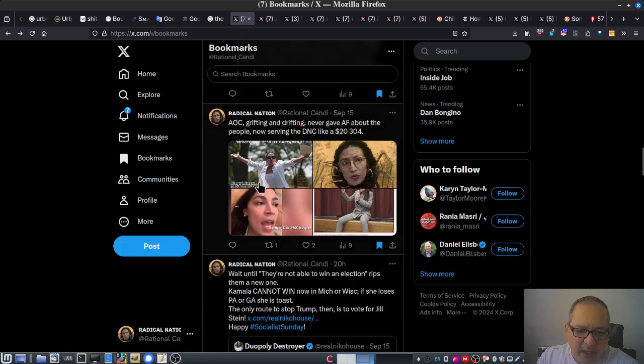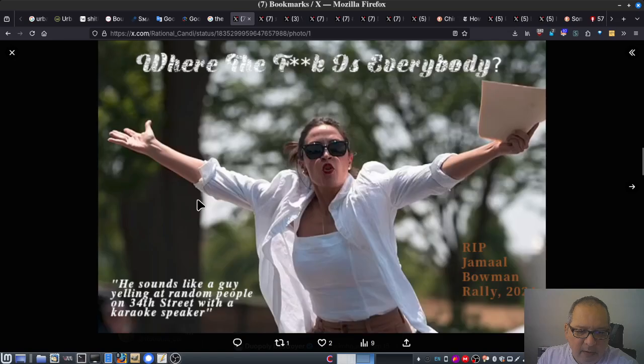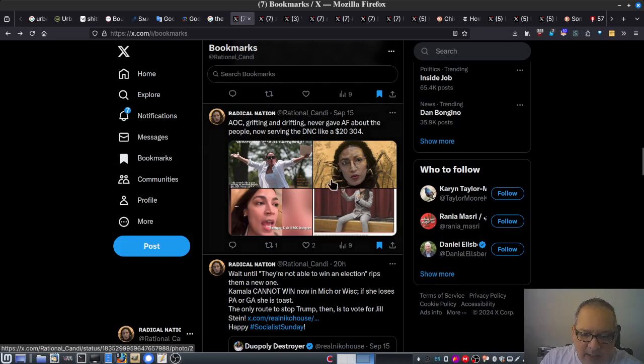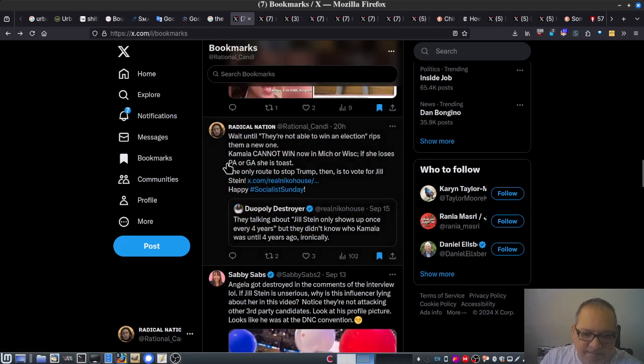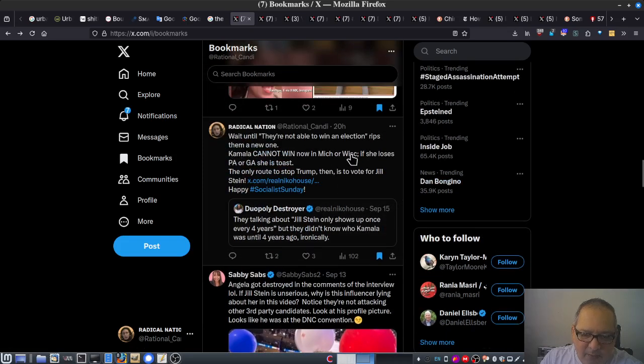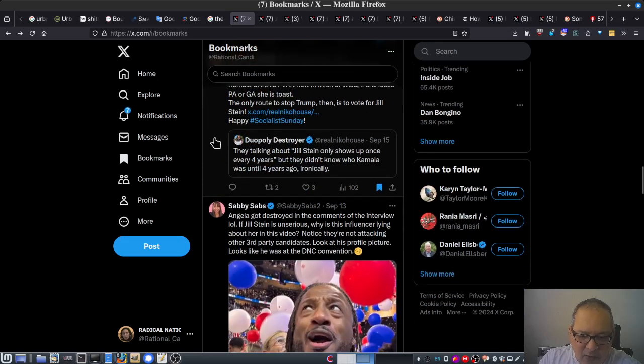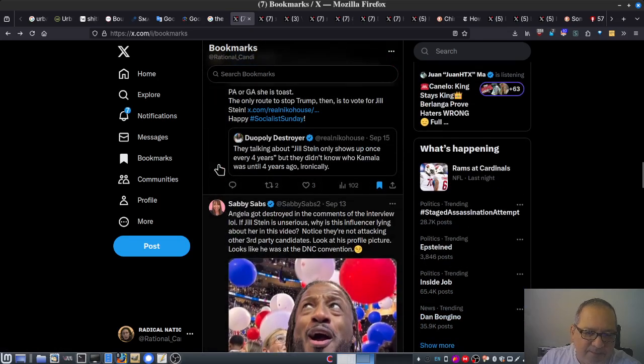Here's a post I made. I went and again pulled an image from the internet and put this together with the GIMP. There's 3 fonts on this particular example. And here's more about my theory that with Michigan and Wisconsin gone, if she loses Pennsylvania or Georgia, she cannot win.